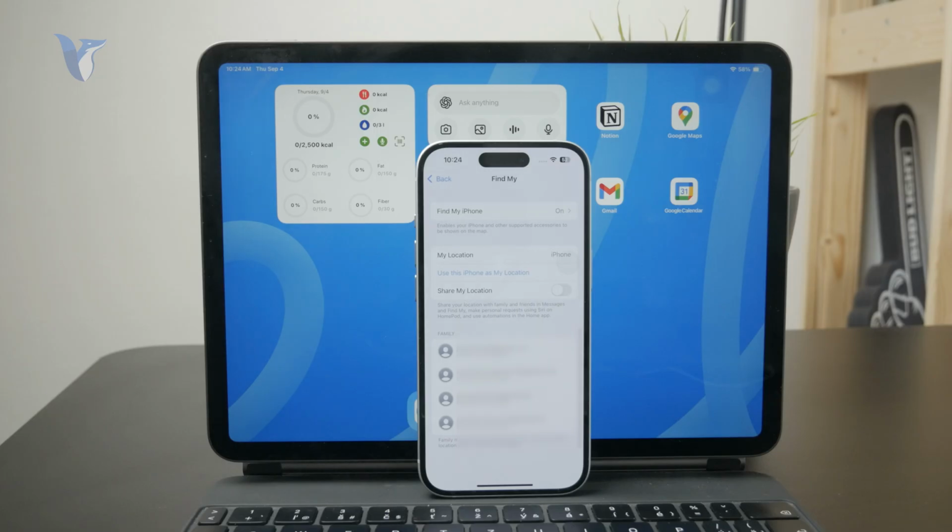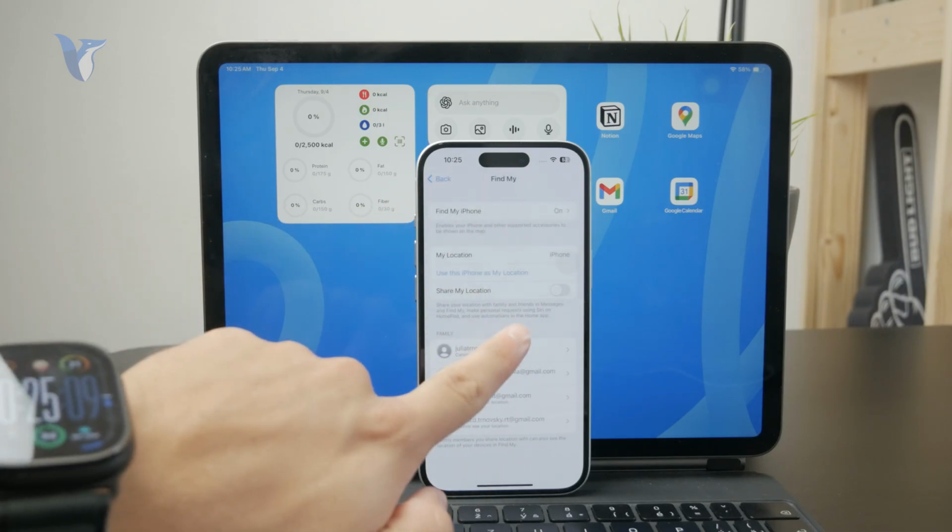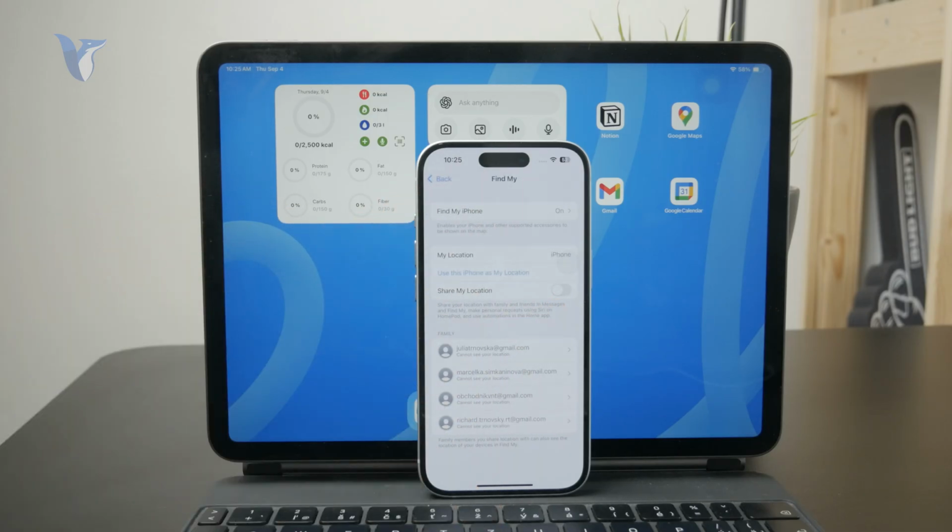It has some other implications, like if you cannot find your phone, then it will not be able to be shared anymore, right? So that's a thing as well. But you can turn off sharing your location right here, and it will then only be shared from the other device, like your iPad, if you have that turned on right there.